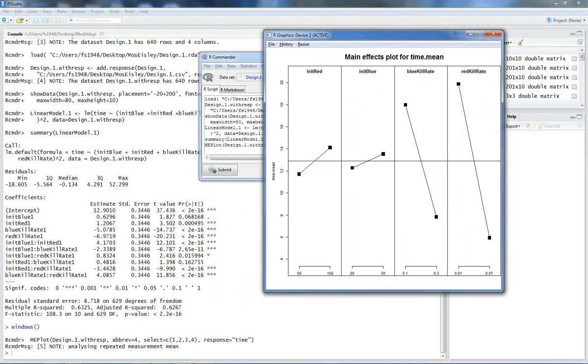So this clearly shows that the initial red, as red goes up, so does time. As blue goes up, so does time. As kill rate goes up, time goes down. As red kill rate goes up, time goes down. So again, you've got to look at this within the context of the significant levels over here. So these slopes don't really mean anything if they're not significant. But you'll have to reference our notes in class for that.